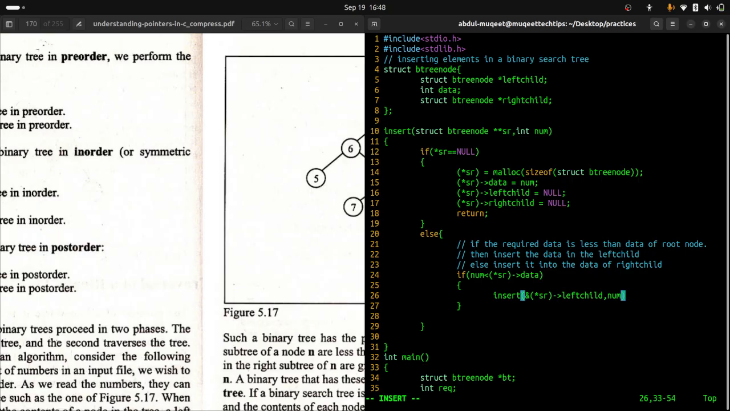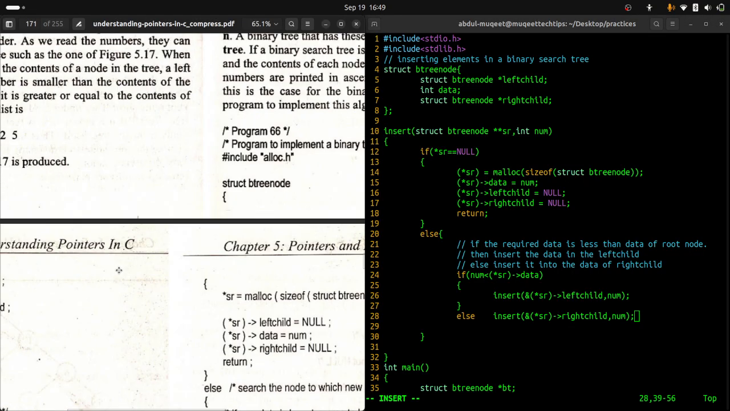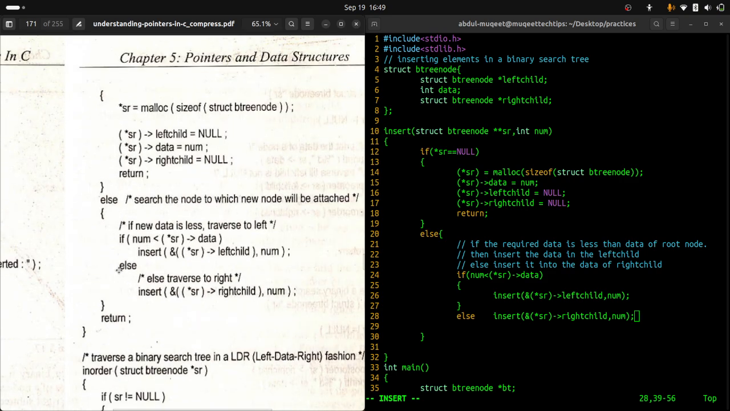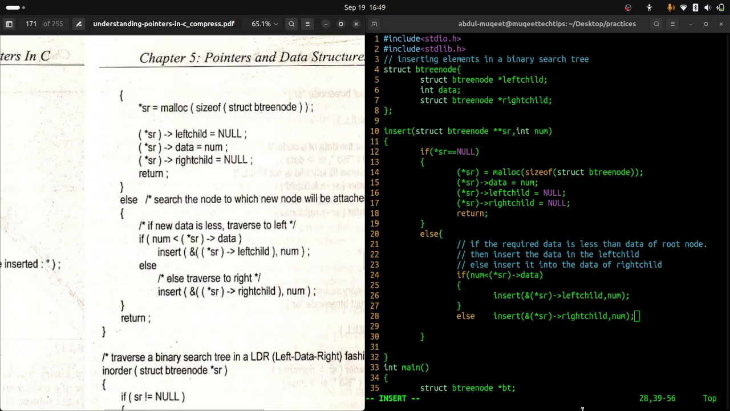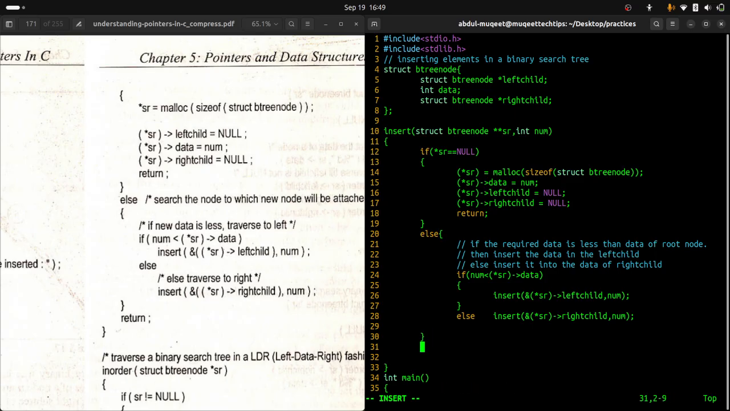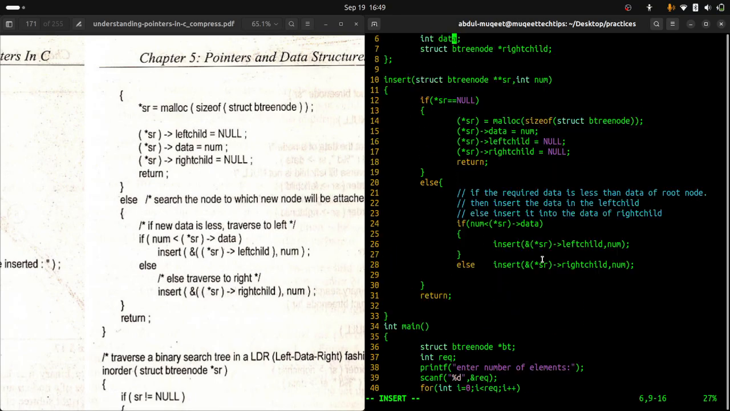Now, else, insert. Okay, then go to the right side. And this is what is being done here. And then return as usual. Okay, this is where insertion is being done.